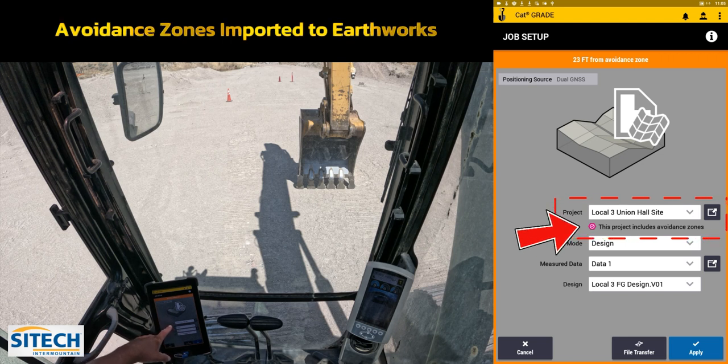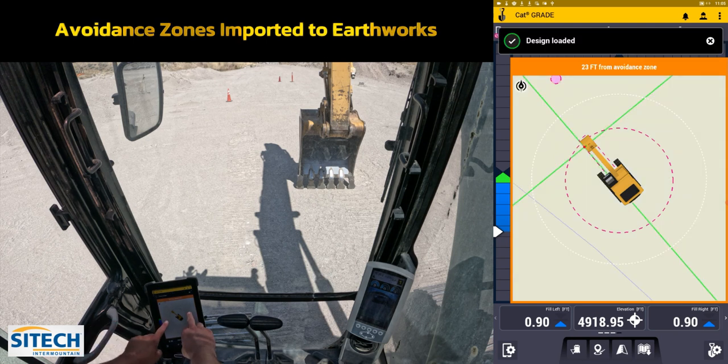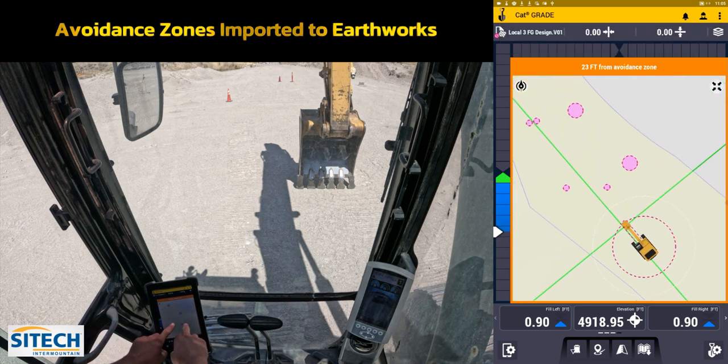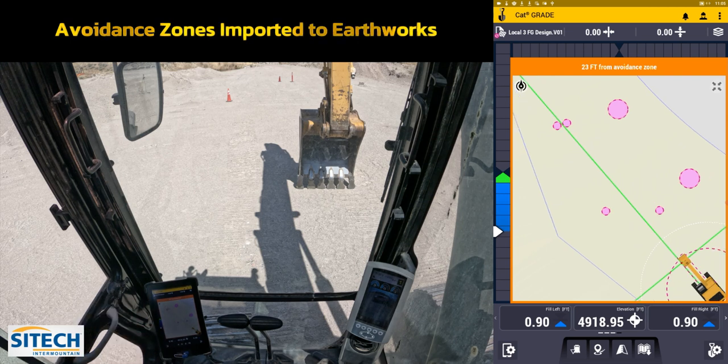Now you've got an option here right under projects. Well, not an option, it's a warning saying this project includes avoidance zones. So you go ahead, like I said, and load that up. And as you go to your main screen, you're going to see, as we zoom out, those avoidance zones on your screen that I've made. And they're actually scaled correctly, so the right size.